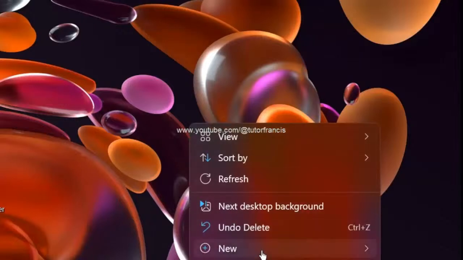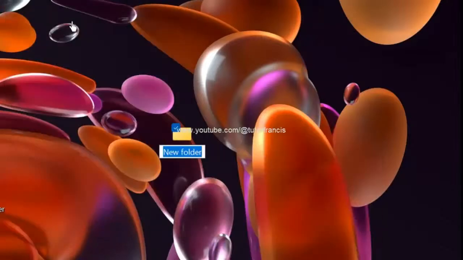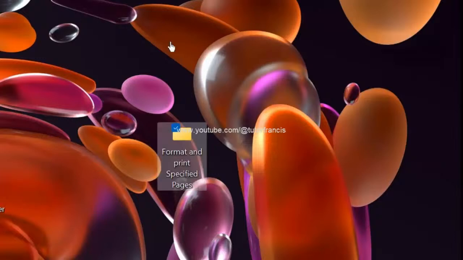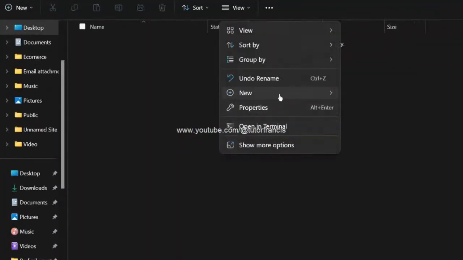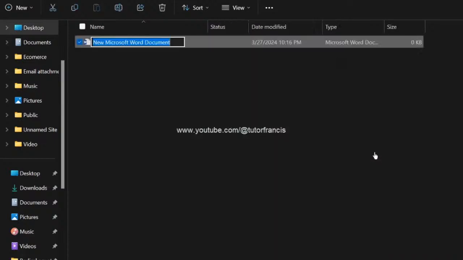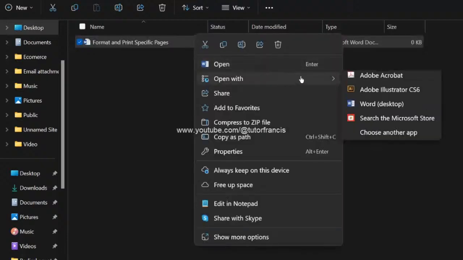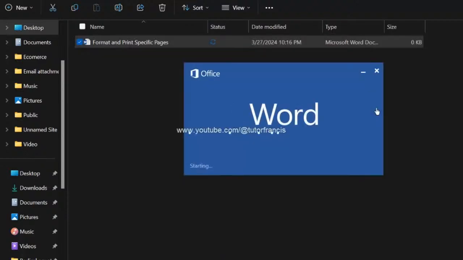So first, let us right click on the desktop and create a folder and name the folder as you wish. After naming the folder, open this folder and right click in the folder and then create a Word document. Let's give it a name, format and print specific pages. Now we double tap to open, or you right click and open with Microsoft Word.